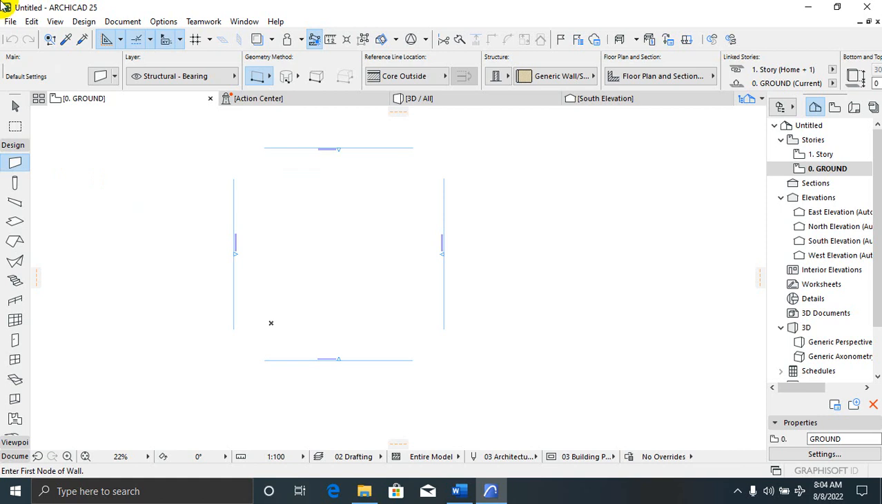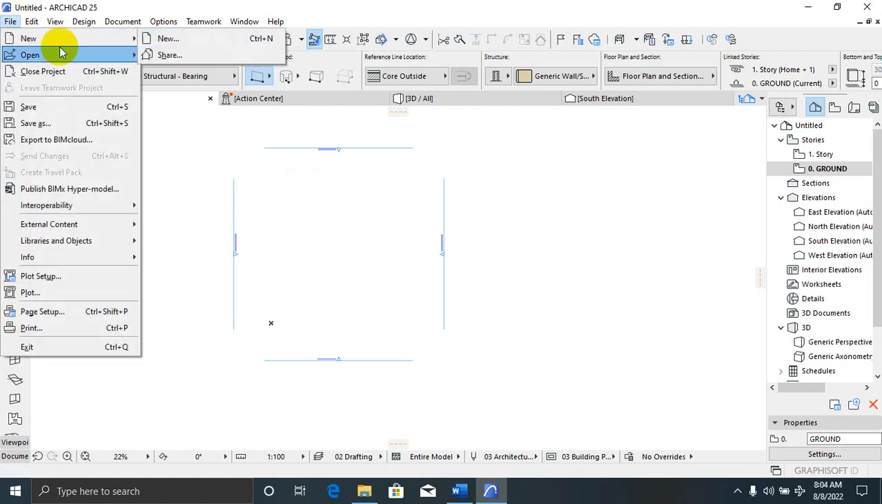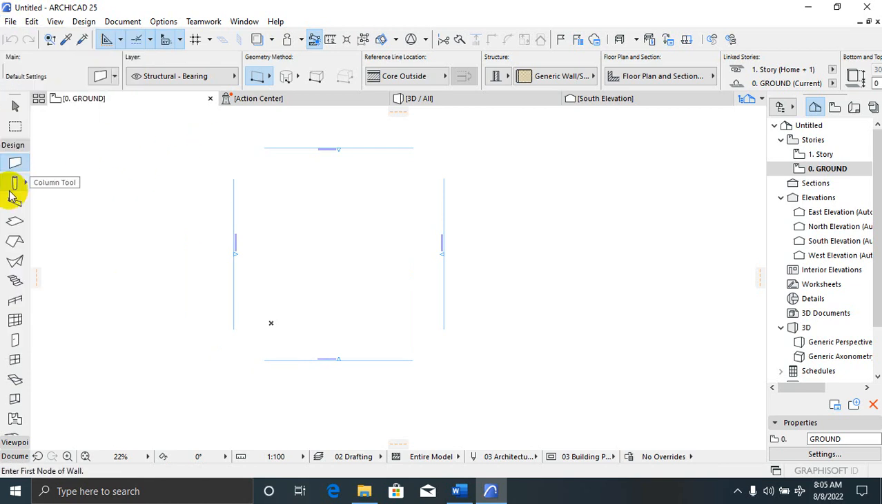Okay, so if I click on file here, you can see we have new, we have open, we have close project, external content, and all of this. I'm going to be showing you that even as we progress in the design using the software. Okay, so you can see this is under my design here. If I click under my design, I have my wall, I have column. It's the same thing that I have here.